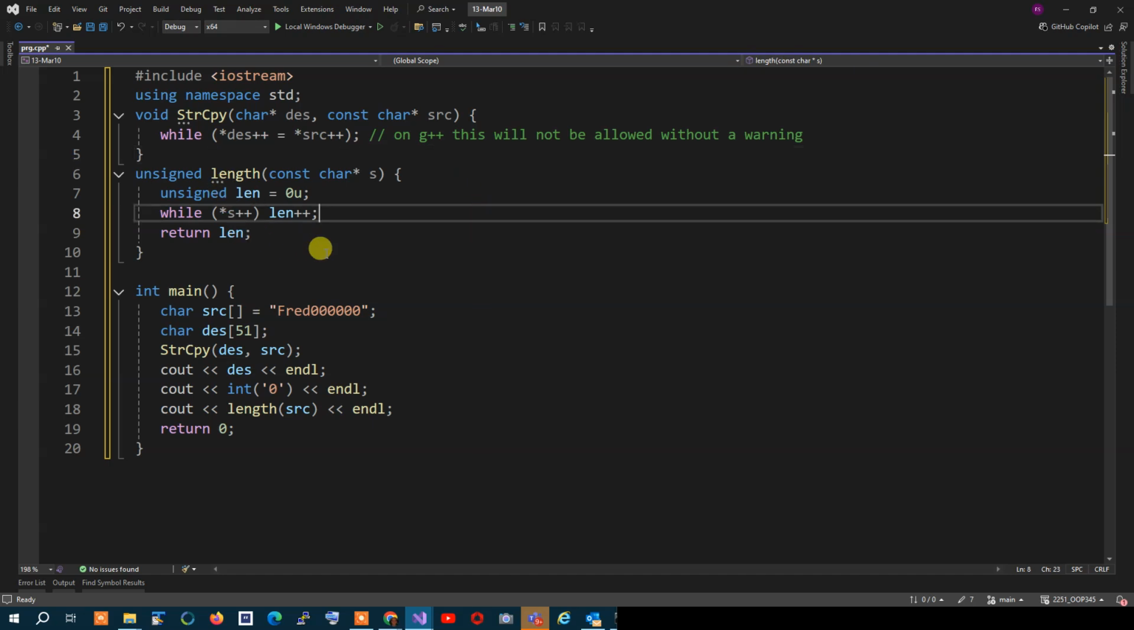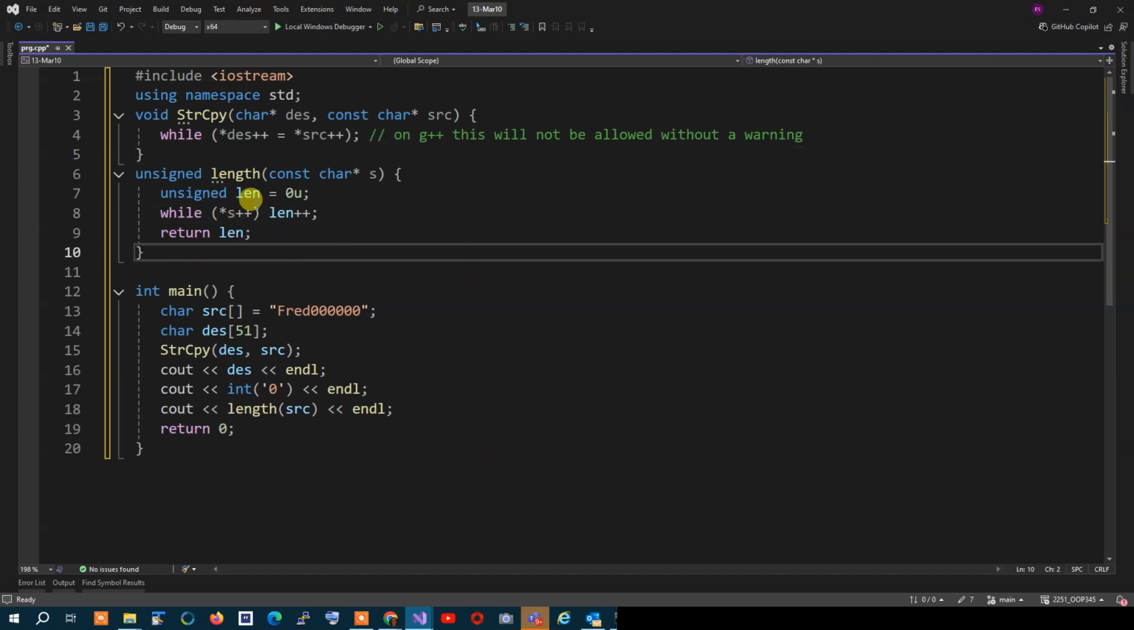If I want to do a string length, this is what I can do. I simply go while target of s plus plus, therefore it's going to keep adding to the address of the string until it gets to the end of it, and then it stops right at that moment.